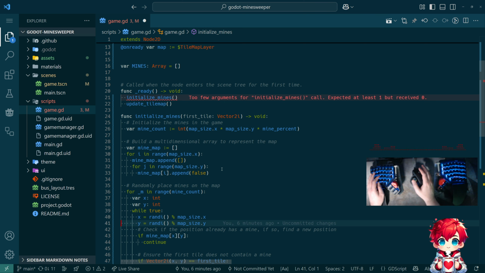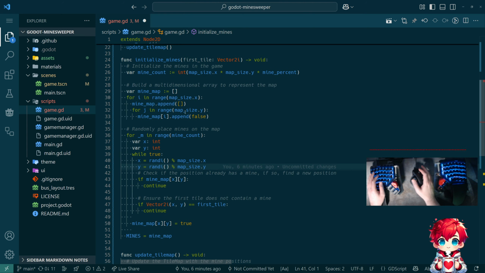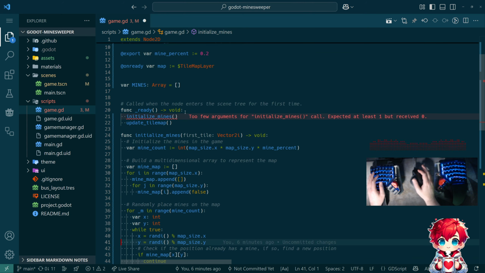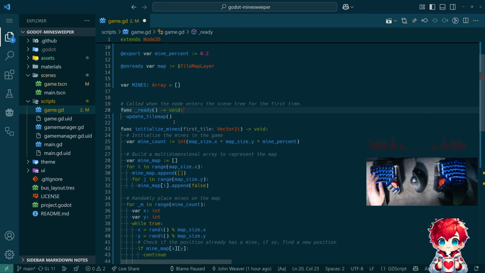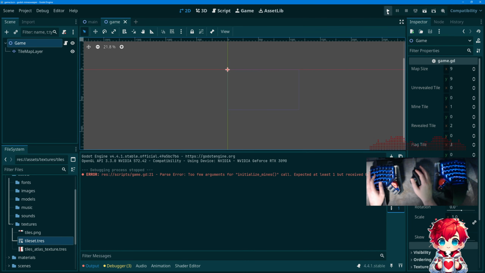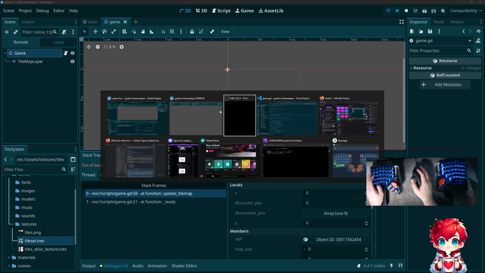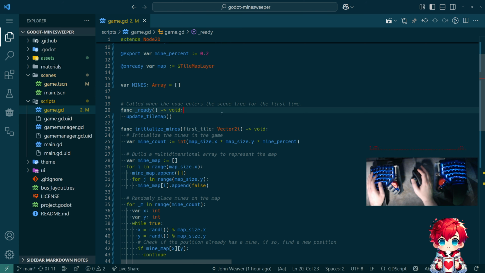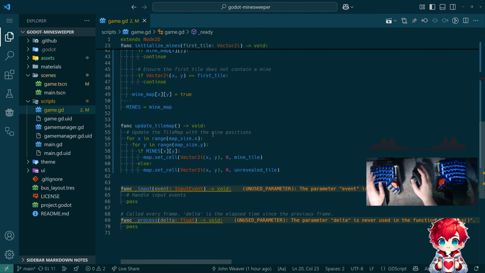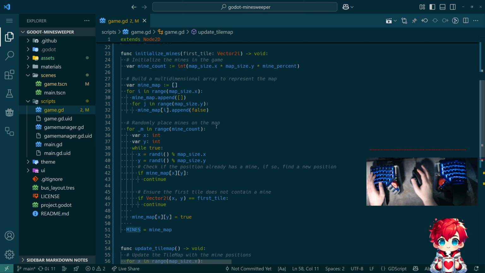So still broken though, because initialize mines now takes an argument. So we're gonna remove this for now, so we won't initialize any mines. And so when we go back to Godot and we run this again, we will see index out of bounds. Right. Okay. Because the issue is that update tilemap assumes that mines is this array.